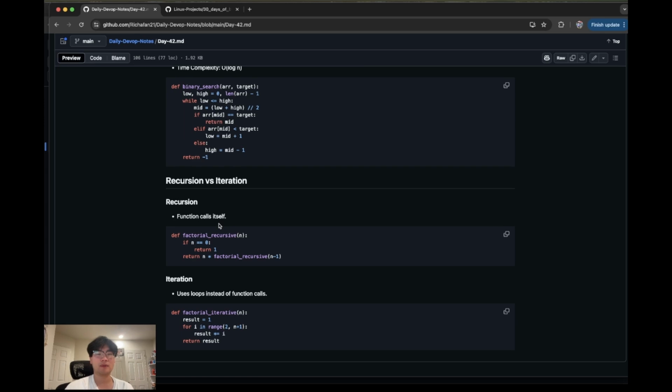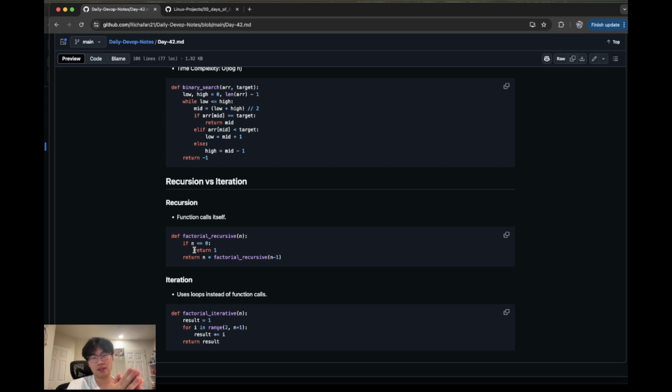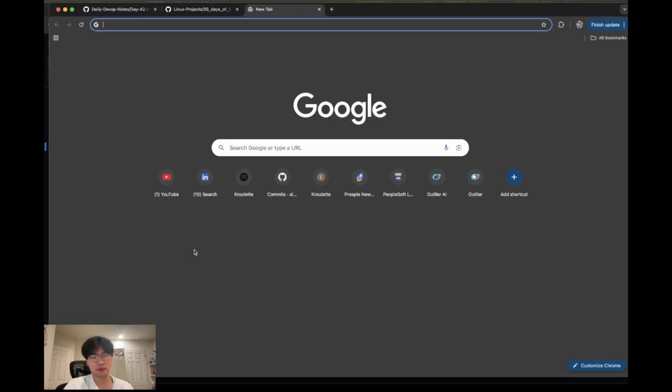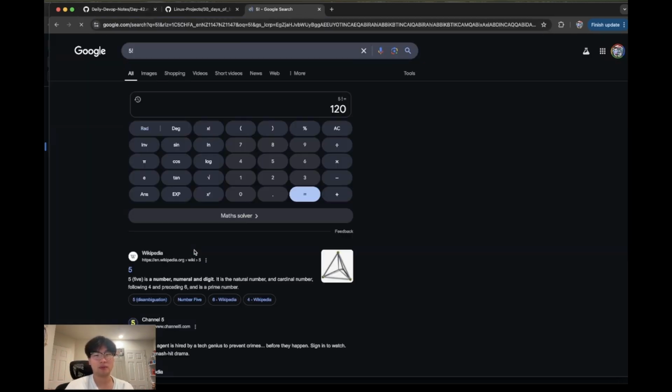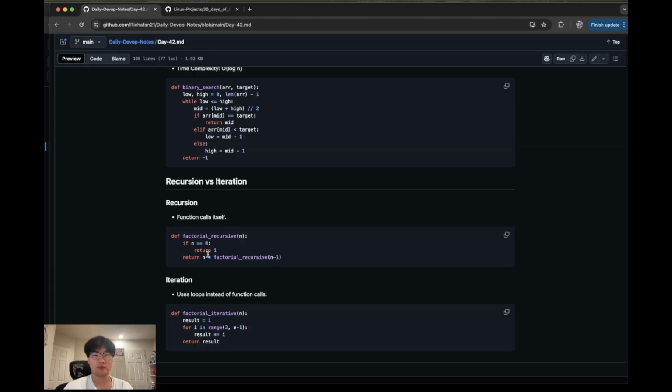Next we have recursion. This pretty much is a function that calls itself. It's most commonly used in factorials. If you don't know what a factorial is, it's the exclamation mark. 5 factorial is 5 times 4 times 3 times 2 times 1, so it just keeps going lower. It's pretty much n times n minus 1, all the way until 1. If you search up 5 exclamation mark, it should be 120, because 5 times 4 is 20, then 20 times 3 is 60, and 60 times 2 is 120.